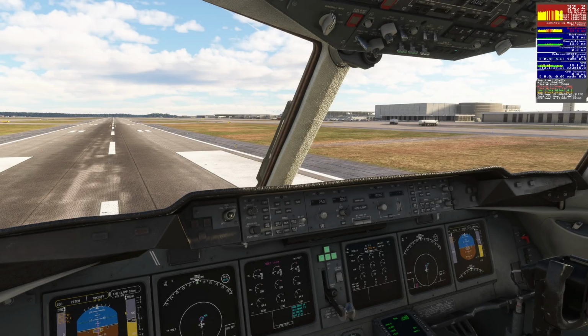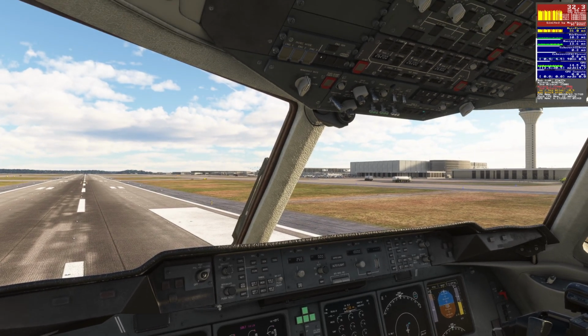Hello everybody and welcome. Today we're going to talk about the frame rate in Microsoft Flight Simulator. Now we all know the optimization in this sim is god awful. It is the worst. But there is now a solution.